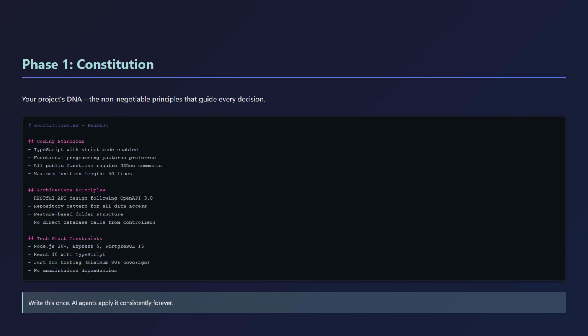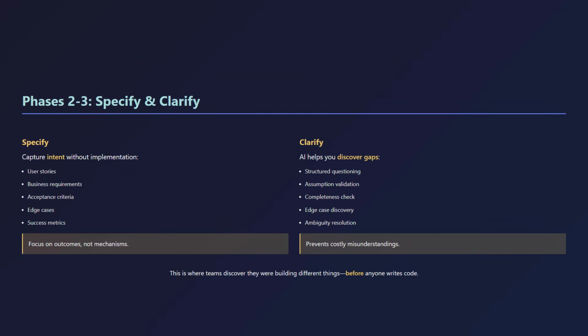The beauty of the constitution is you write this once, and then AI agents apply these principles consistently across every feature they generate. You no longer need to remind the AI in every prompt about your coding standards. You no longer get inconsistent implementations across your code base. The specify and clarify phases work together as a pair. In specify, you capture intent without getting into implementation details. You write user stories, business requirements, acceptance criteria, edge cases, success metrics. You focus on outcomes, not mechanisms.